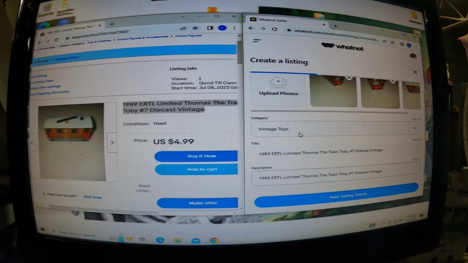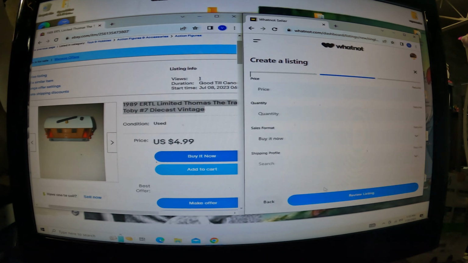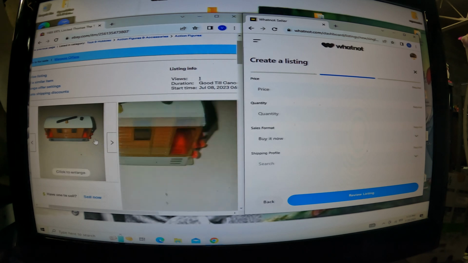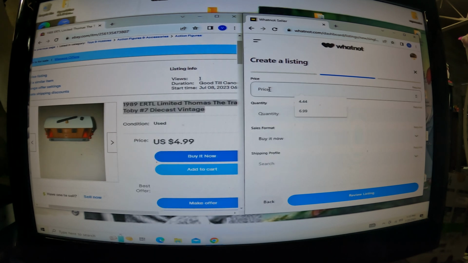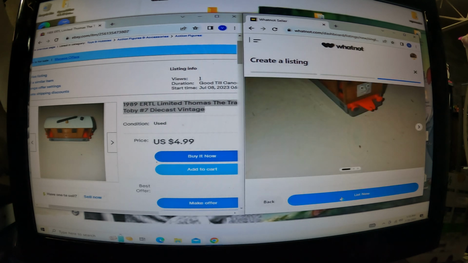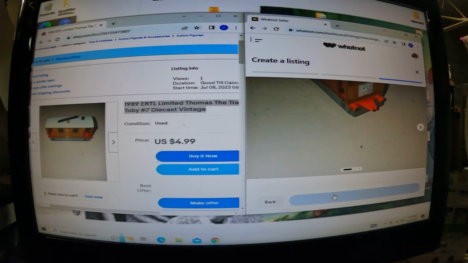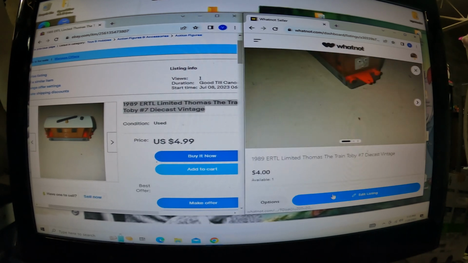Now, obviously, if you have them posted on both, you do have to keep track. So $4.99, we're just going to go a little cheaper on WhatNot, quantity one, buy it now, shipping profile, 4 to 7. Review listing, and it's listed just like that. So you can do it pretty quickly if you do it by category and you figure out which category, and just copy and paste, and it's pretty simple.